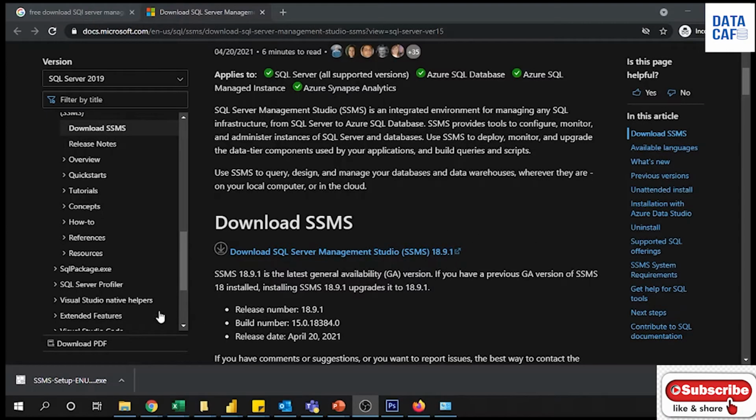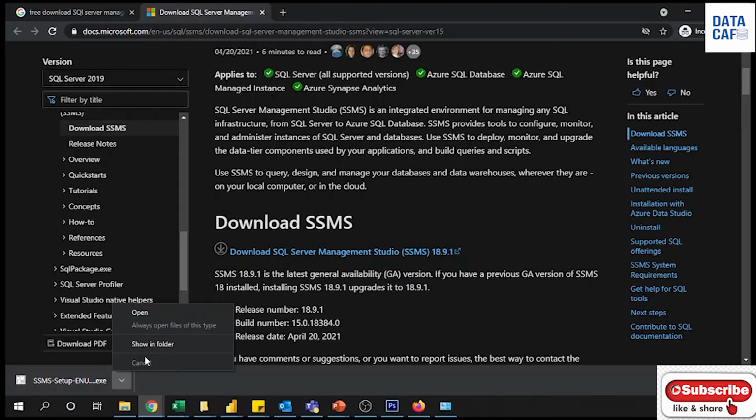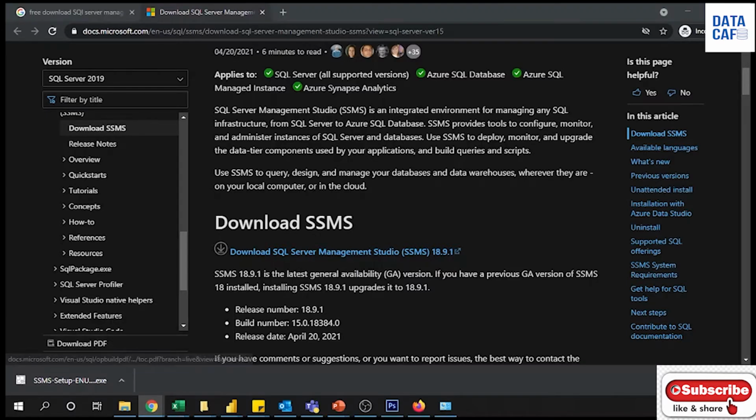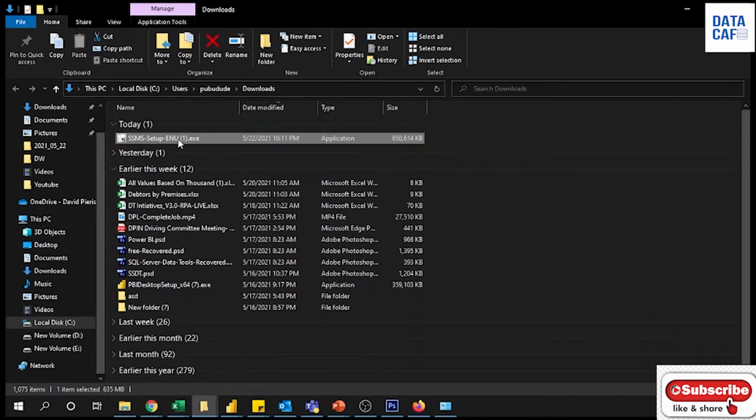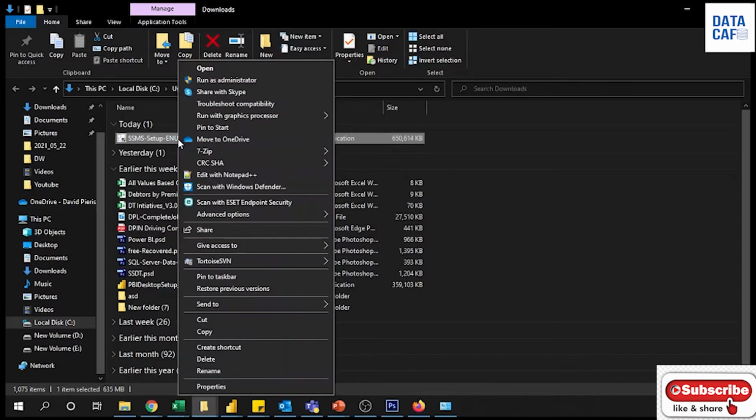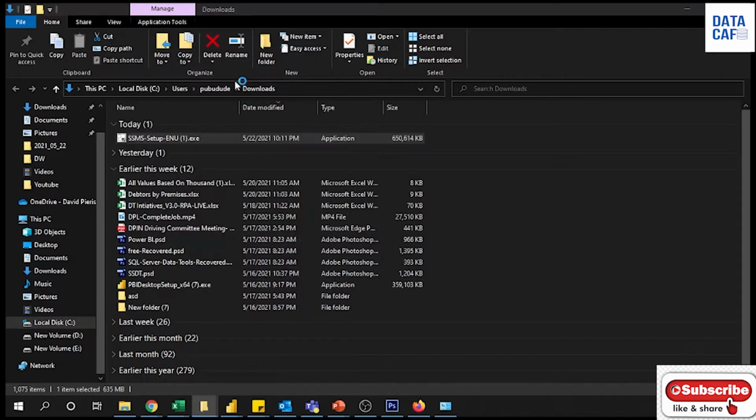Okay, now I think we have downloaded successfully. So click on this button and show in folder. You can see the downloaded setup file is there. It's about 650 MB. So simply right click on the exe file and select run as administrator.